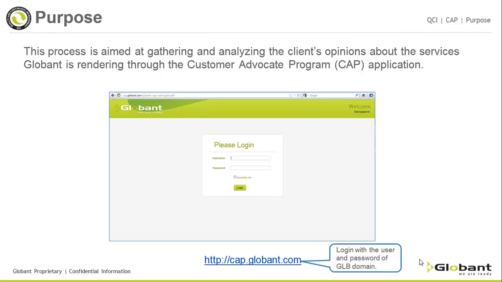The purpose of this application is to manage surveys and analyze the client's opinion regarding global services. CAP is a web application that enables you to identify and record results which will be used to assess the projects during its life cycle.